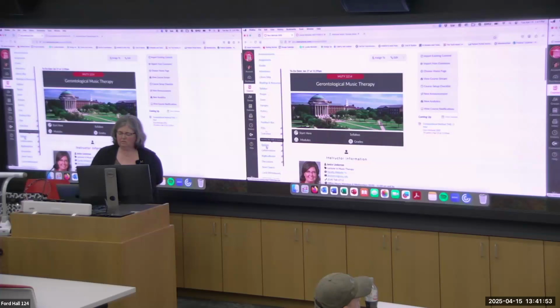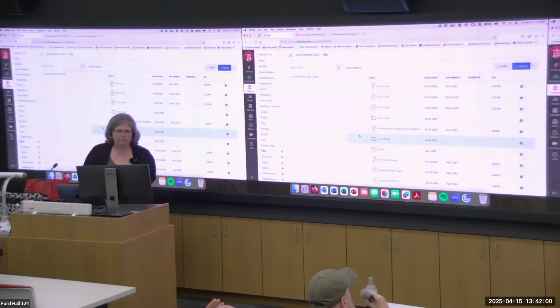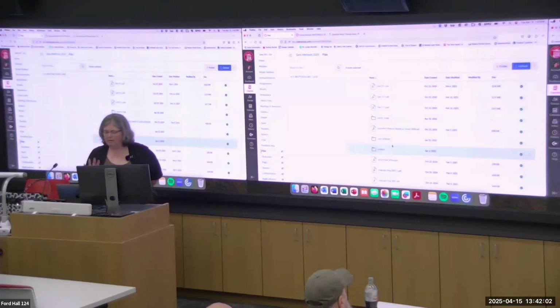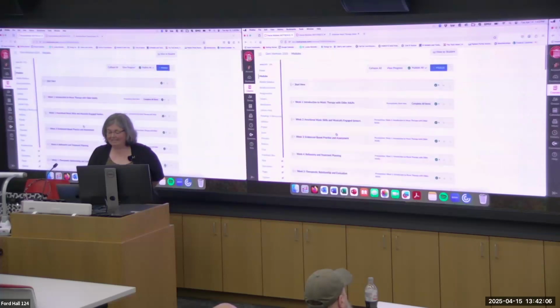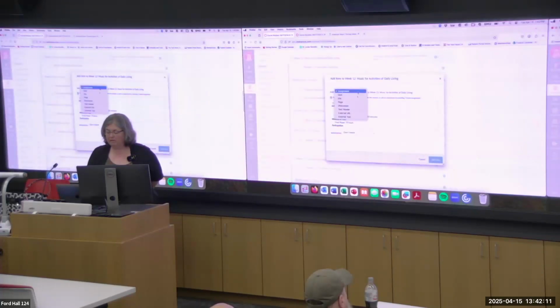Yeah, so I don't give them access to files because I've not organized this in any way. That's a future to-do list. I just dump everything in there and then add it to the modules as I need it. And I expect them to come here to find it. So then I can come here and get a file that's already been created.